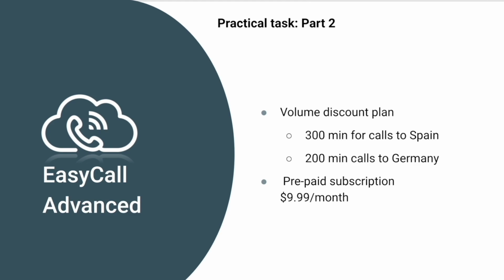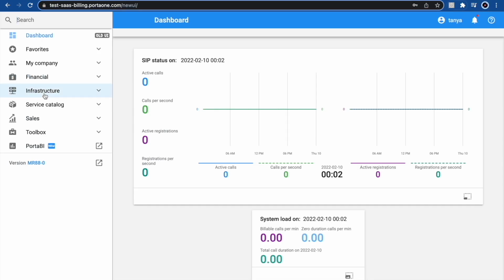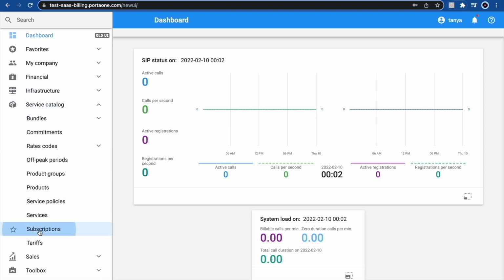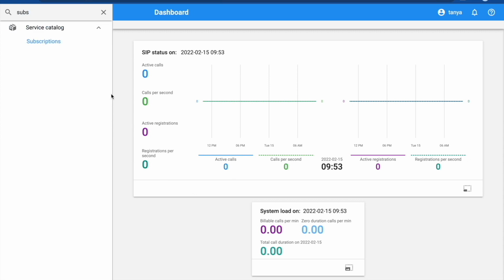configurations they allow. A subscription is a tool in portabiling that allows charging customers on a recurring basis. A portabiling subscription is just like a Netflix subscription. You get a service for a fixed monthly fee. On our web interface, we can find subscriptions in service catalog subscriptions, or by typing subscriptions directly into our search field.